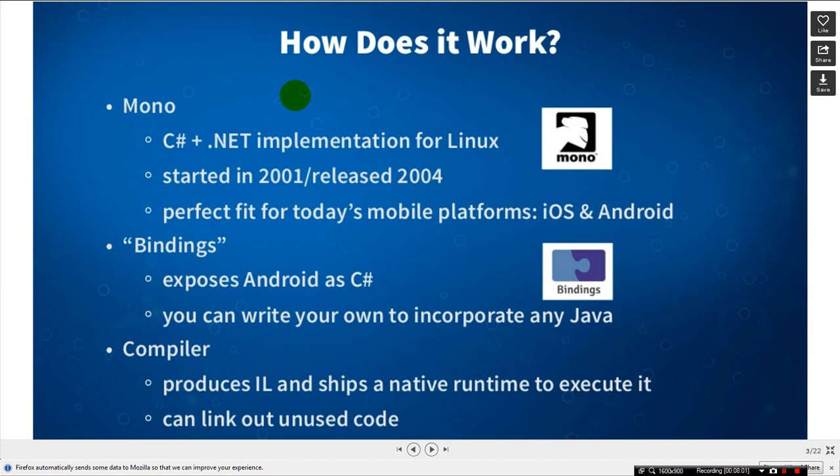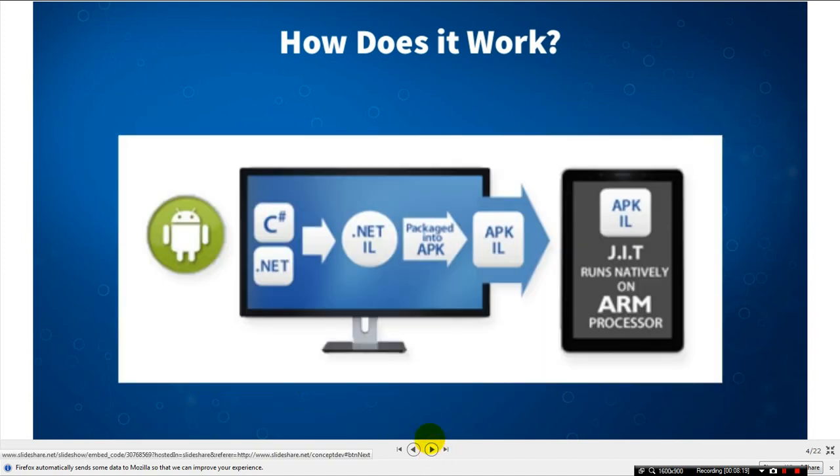It also exposes all the Android bindings as C#. So any specific library bindings are exposed as C# and you can use them directly. And it also ships as a native runtime and links out unused code. So it's very efficient that way in terms of creating reusable code. The way it works is basically C# and .NET and all of that is packaged into an APK, and that runs natively on the ARM processor through a shared platform that it creates for the IL.